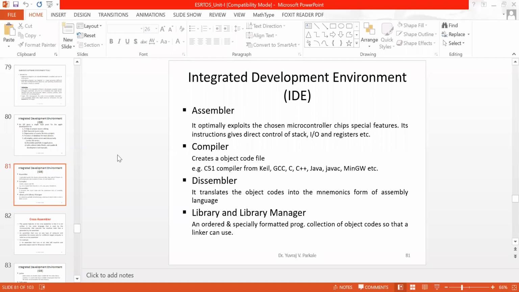Now next point. Here you can see the slide, I think. Is it visible? I think this slide is visible to all. Is it visible? Yes, sir.